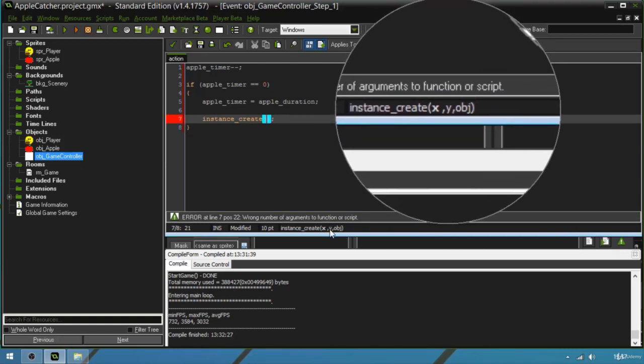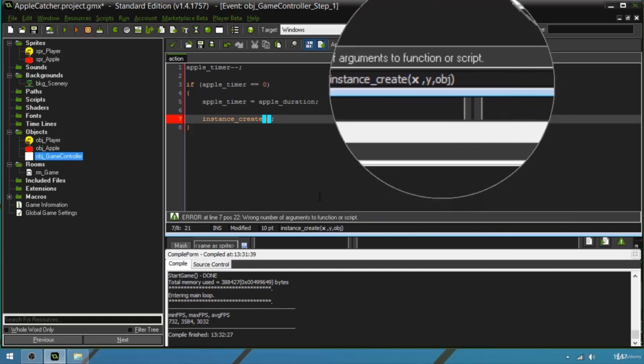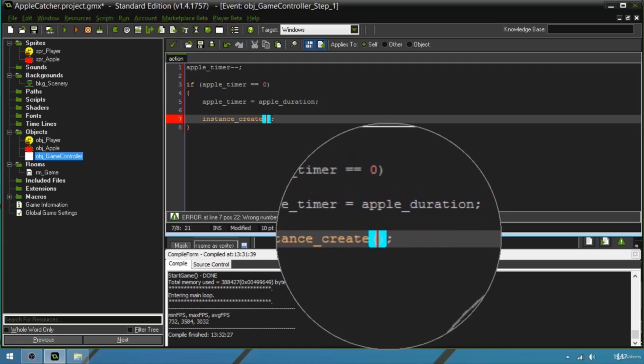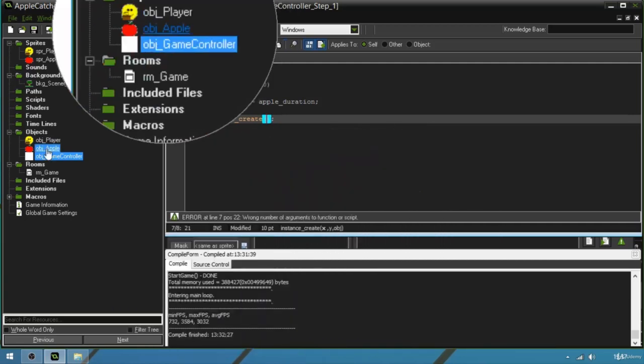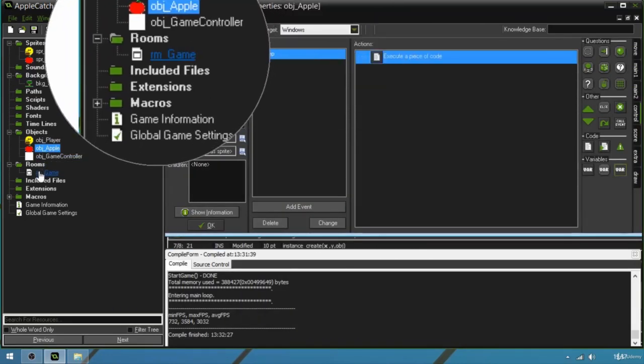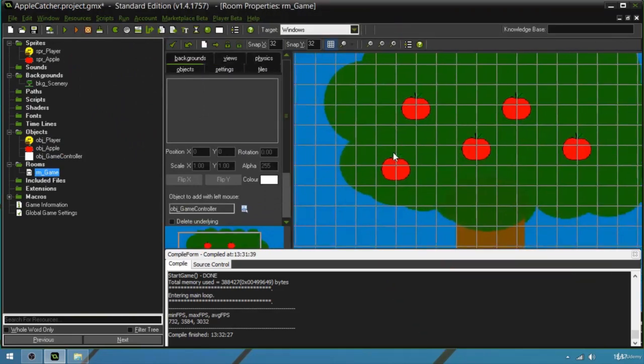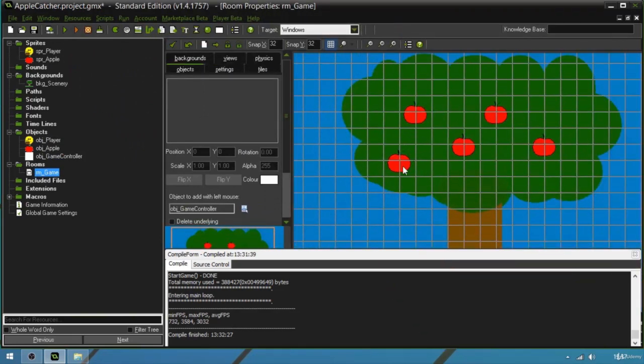X and y are going to be coordinates, and obj is going to be the object which you're going to instantiate. So what are the coordinates? What can be the coordinates of the apples here? We have to write a few things down. So let's go to the game room here where we have our apples, and we need to more or less figure out what is the minimum and maximum position of each apple. So let's take a look here.